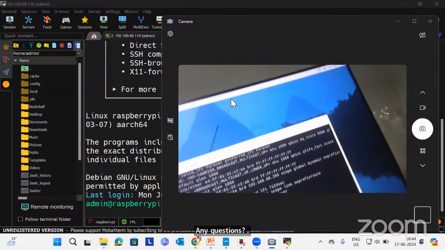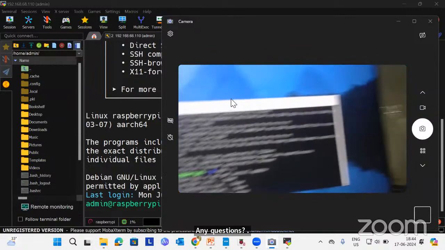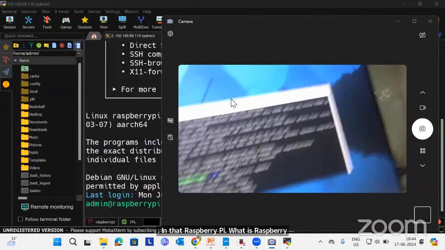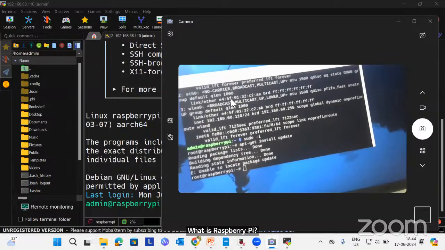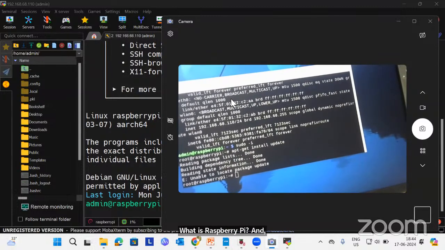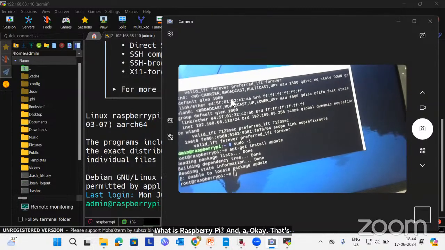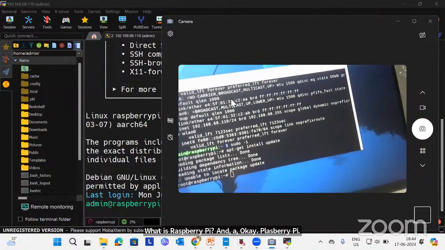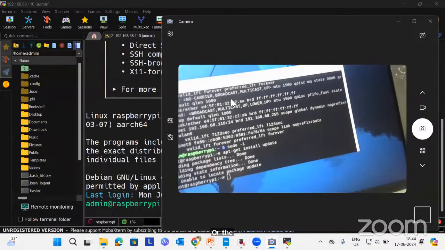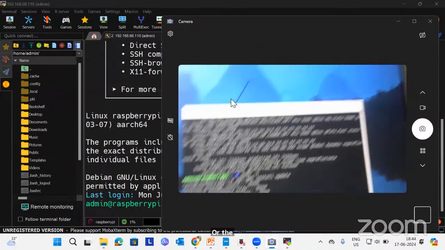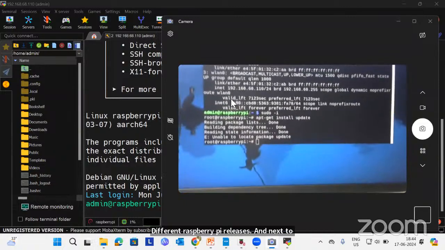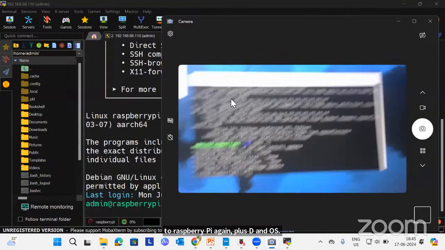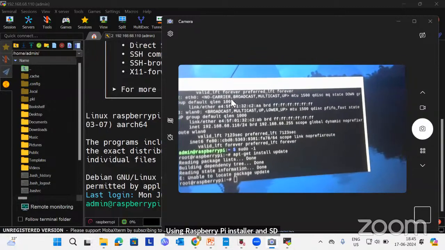Once repeat topics, sir. So we have covered introduction to Raspberry Pi. What is Raspberry Pi, and evolution of Raspberry Pi. And Raspberry Pi versions or the different Raspberry Pi releases. And next is how to boot Raspberry Pi with Raspbian OS using Raspberry Pi installer and SD card formatter. Clear?